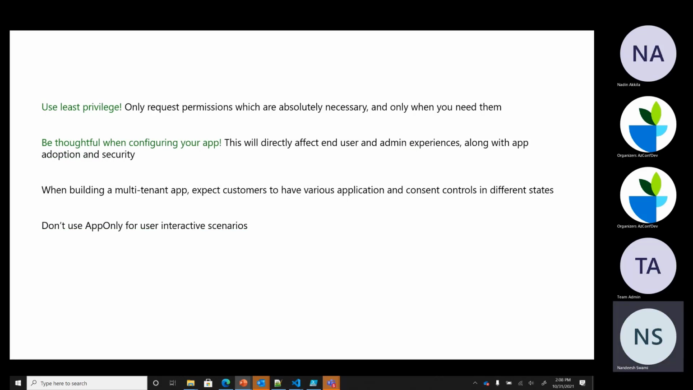And last but not the least, the most important point is to go with the least privilege approach. Only request permissions which are absolutely necessary and only when you need them. Be very thoughtful when you configure your app, because it will directly impact an end user in case you're asking for a permission which is not already declared. They will be asked to consent, and they'll have to go through the admin consent experience if admin consent is needed, or if user consent is needed.